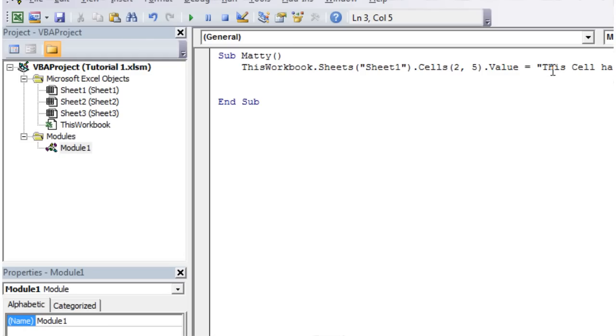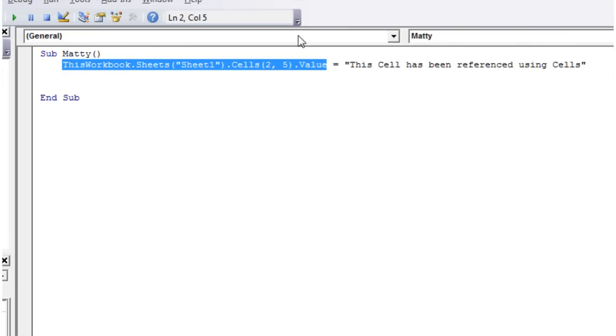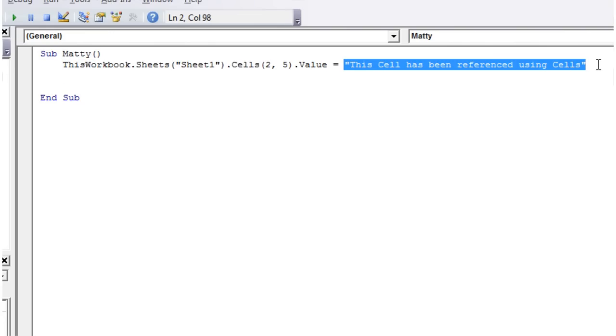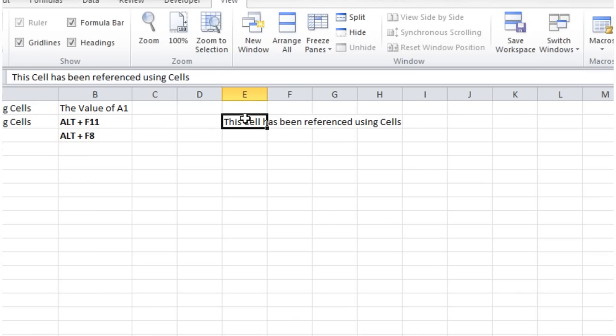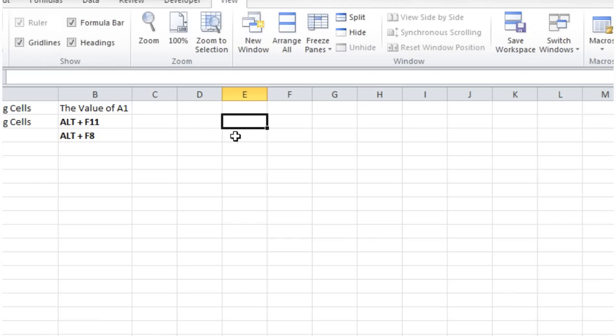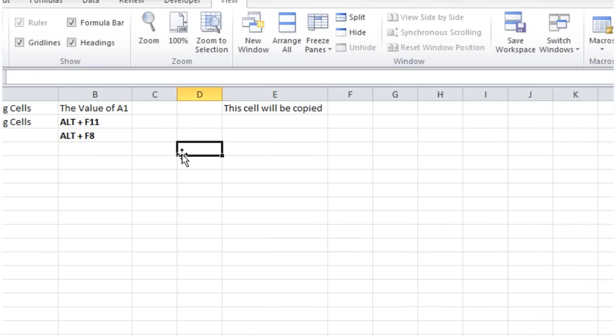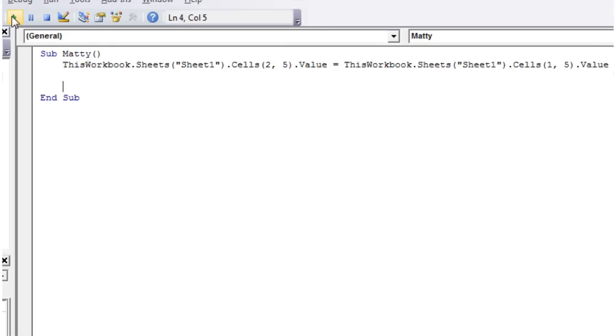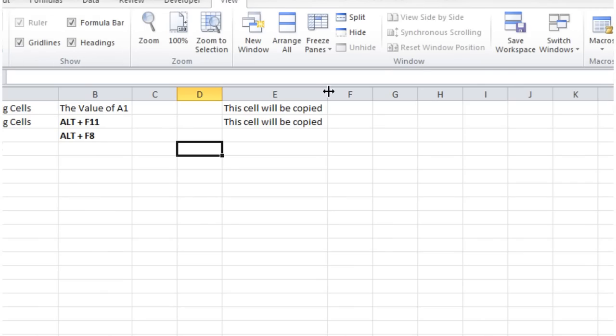Again, you can put numbers in, and we can also copy this and put it on this side, and so we can make this cell equal to the cell above it by changing this to a 1. We can play this now, and now it's gone, it disappeared out of the cell. If we type something in here, so this cell will be copied, and then press play in here, and then it's copied the cell down.